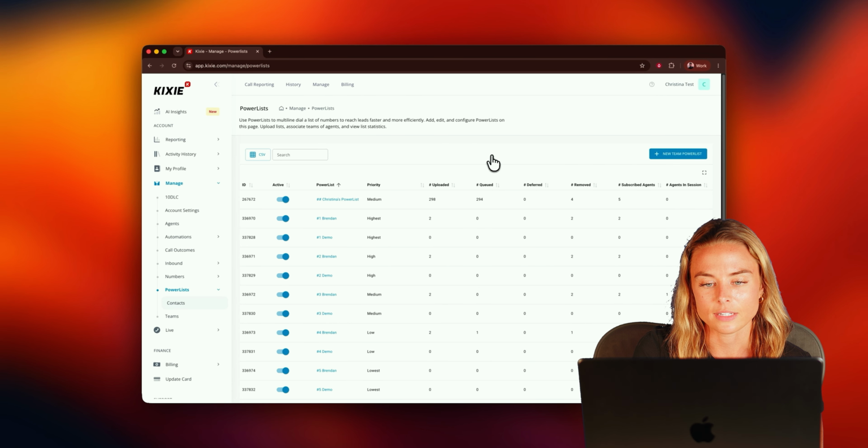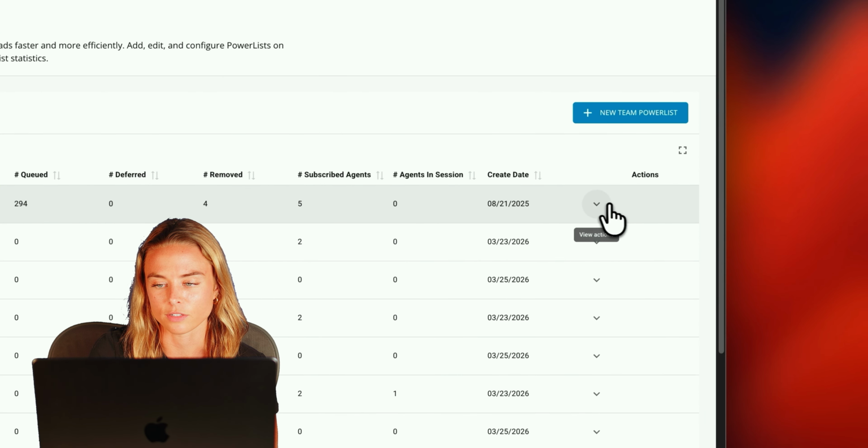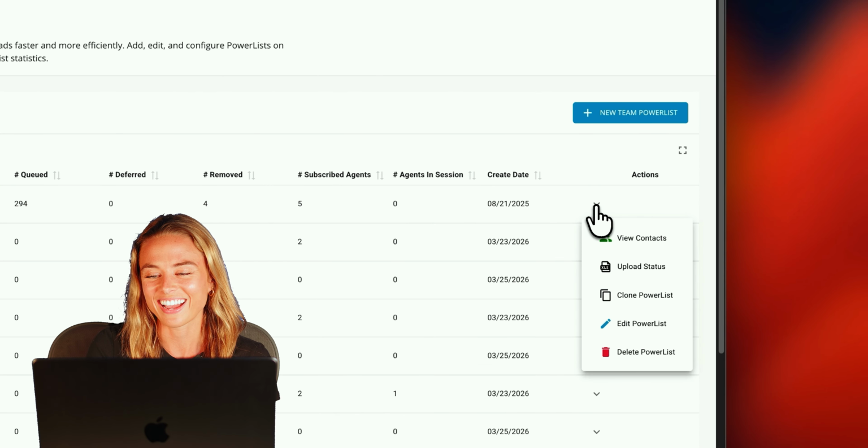So you can identify the PowerLists that you want to take action on, scroll all the way to the right, and click the down arrow under the Actions column. And you'll see that you have 5 options here. You can view contacts, which we'll get into in just a moment.